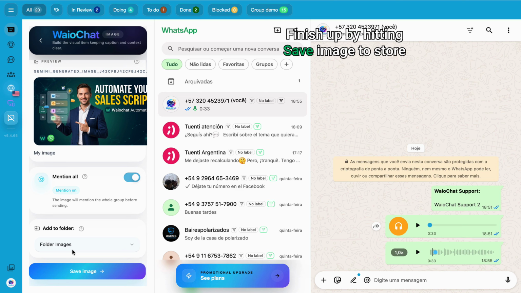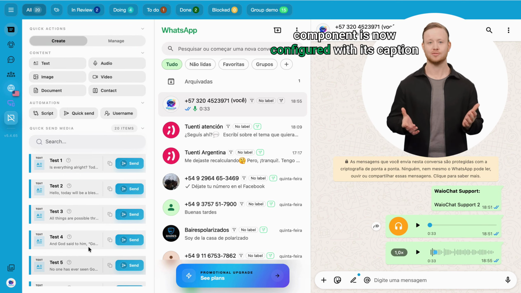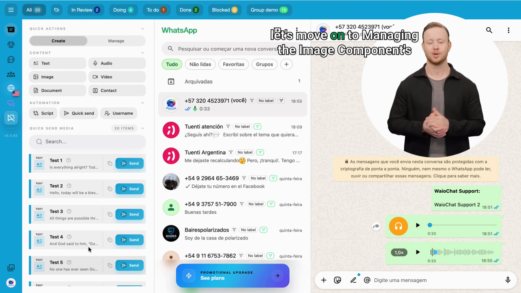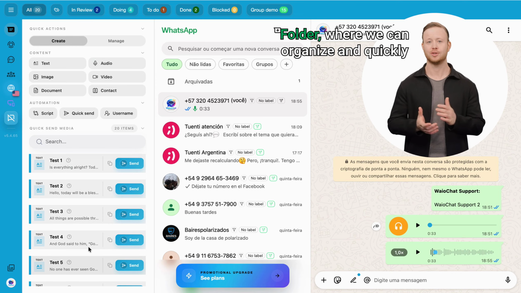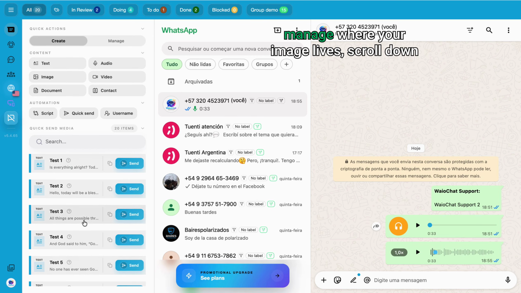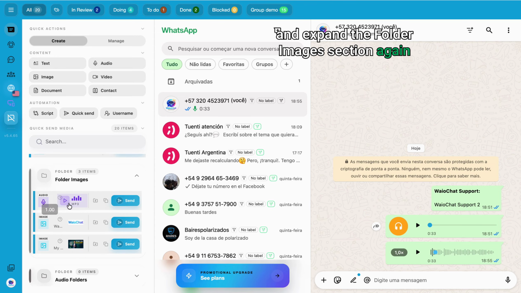Finish up by hitting Save Image to store your new component. The new image component is now configured with its caption and preview. Next, let's move on to managing the image components folder, where we can organize and quickly remove items from the send list. To manage where your image lives, scroll down and expand the Folder Images section again to see the image you just saved inside it.